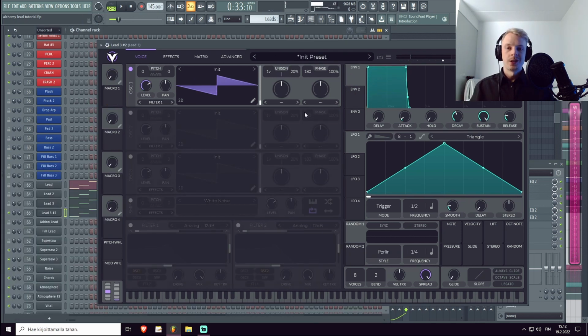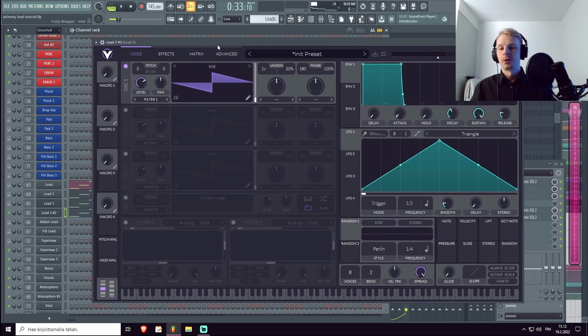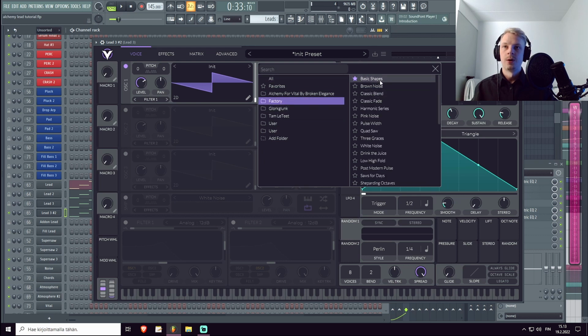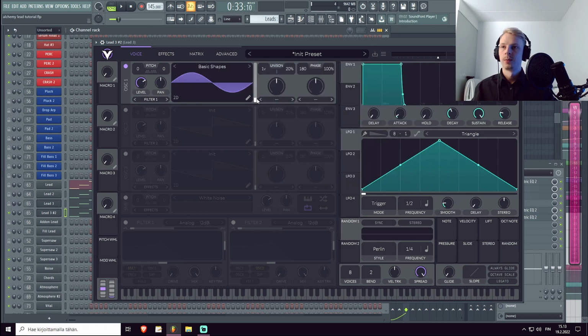Here is a fresh instance of Vital. I have applied the MIDI from the lead layer so you can hear the sound progress as we make it. This is a pretty straightforward lead. It's mostly using saw waves and then some filter resonances to create that really cool, smooth, resonant texture. And I'm going to use saw waves for all of the oscillators. So let's go to basic shapes and choose saw wave.